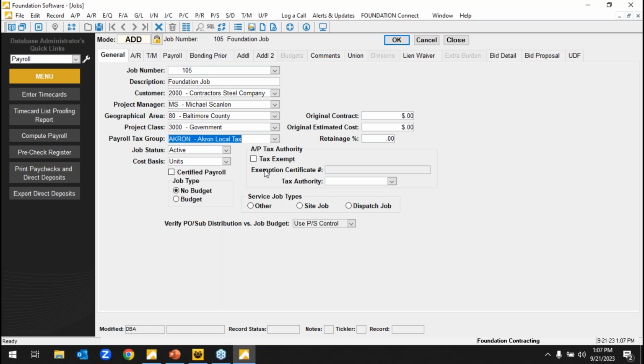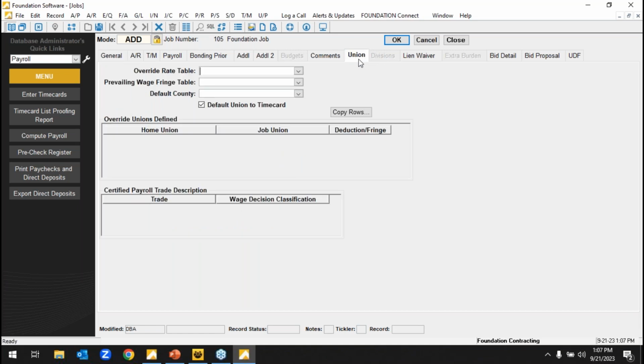Multi-local, multi-city, state, and that's all generally driven by the project, and that's where it picks it up as the time cards are entered. Certified payroll, when we need it, we check that box. We can also identify what the pay rates are for that project for any of those prevailing wage situations. So we have this union tab. A lot of our clients are non-union, a lot of our clients are union. That's simply said. But either way, on this tab, we can attach a rate table.